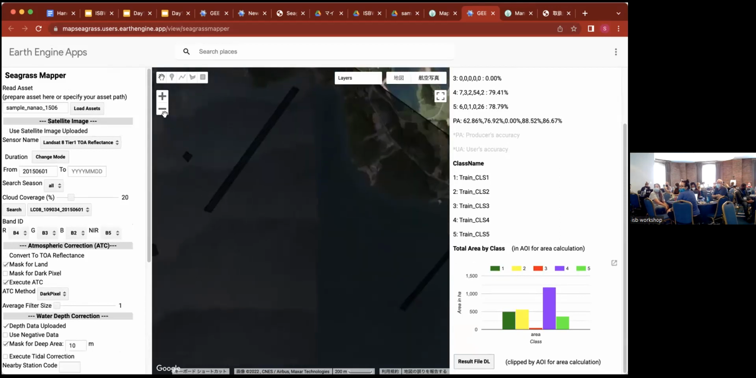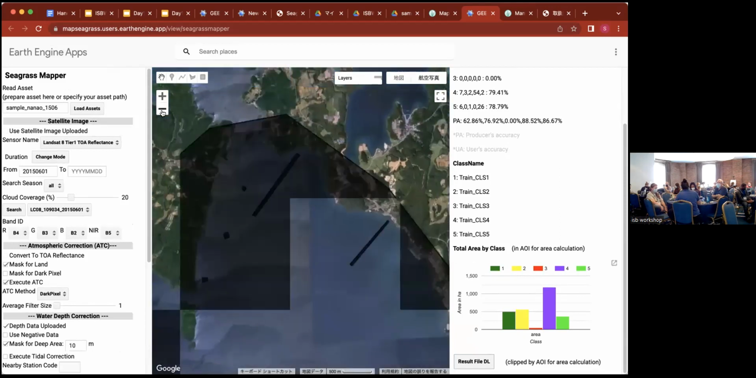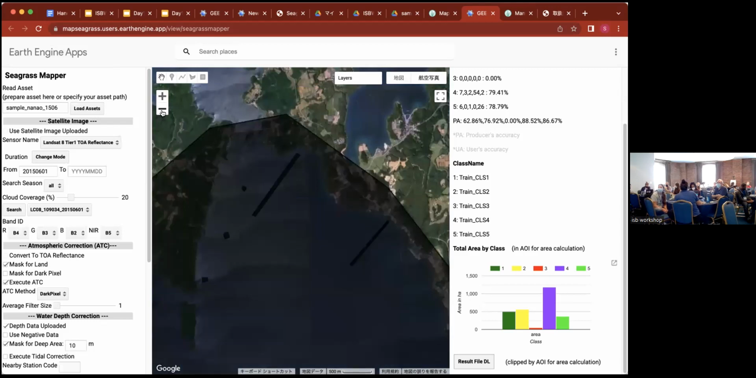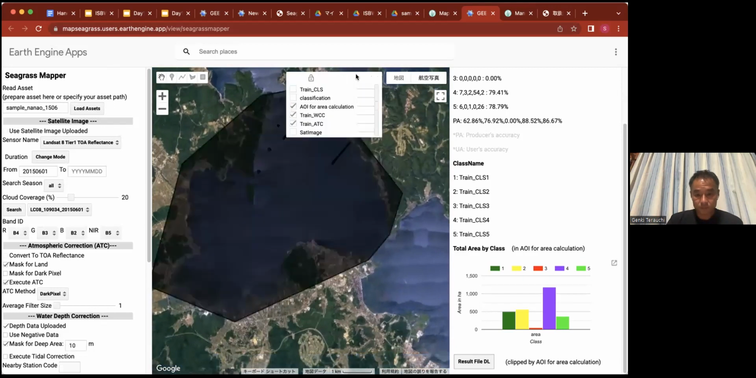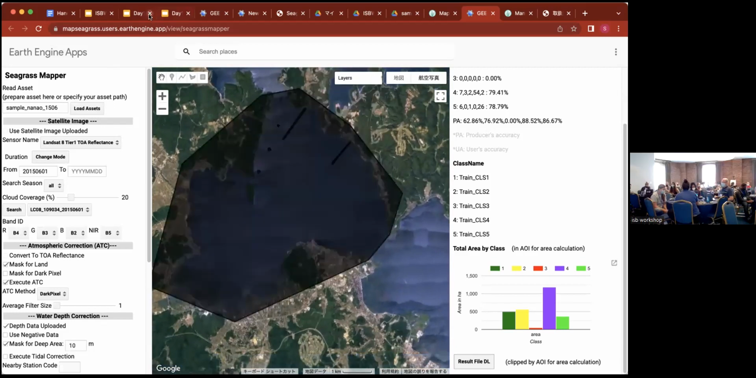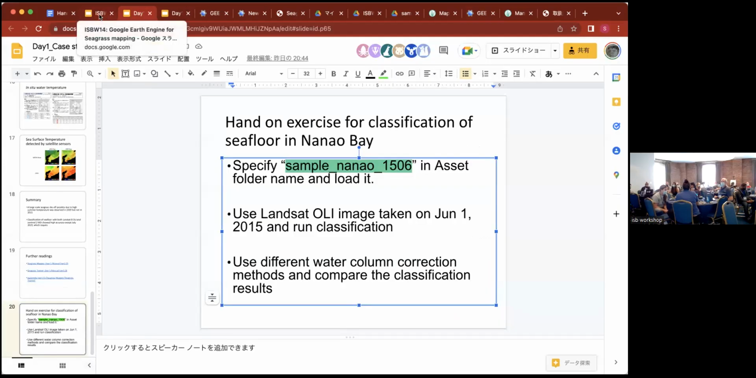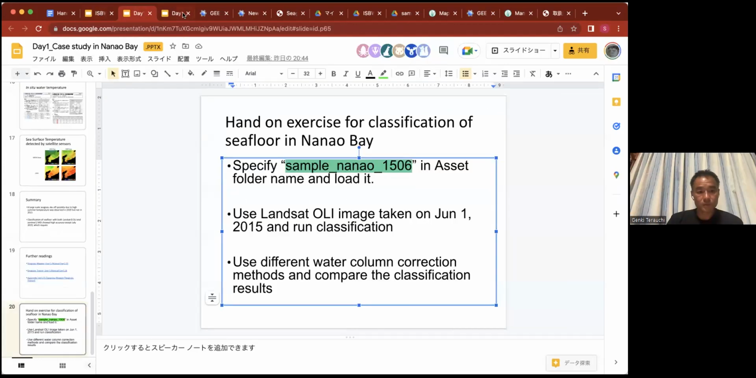I guess we can move to the Seagrass Trainer, because a lot of people have tried out a few images and tried out the classification, and they're really excited about uploading their own data. So we'll go to that.